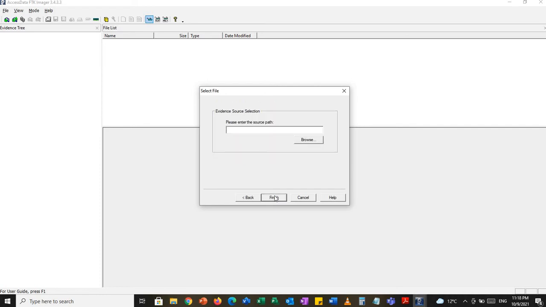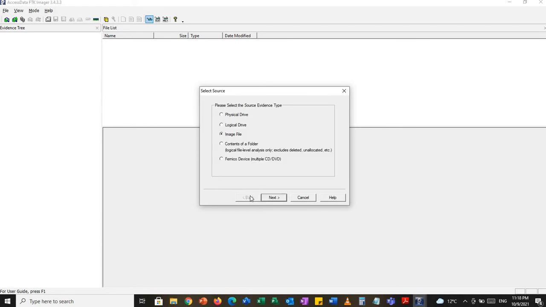When you click on image file, it will give you an option to enter the source path or browse the source path. In this particular case, we want to create a disk image of the pen drive that is inserted on my laptop. So it should be drive D. In this particular case, we'll select logical drive.